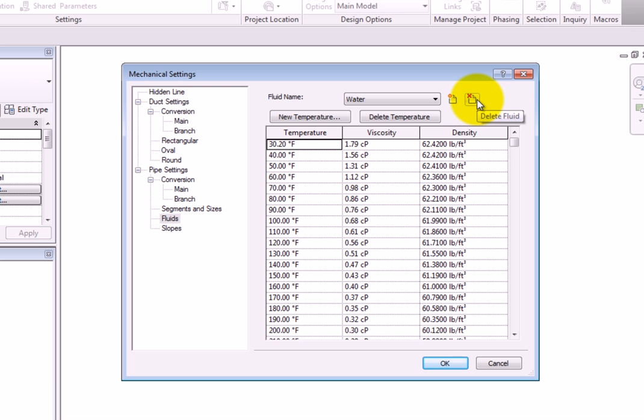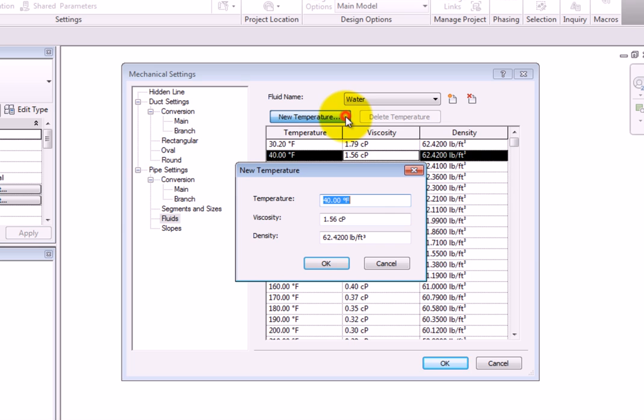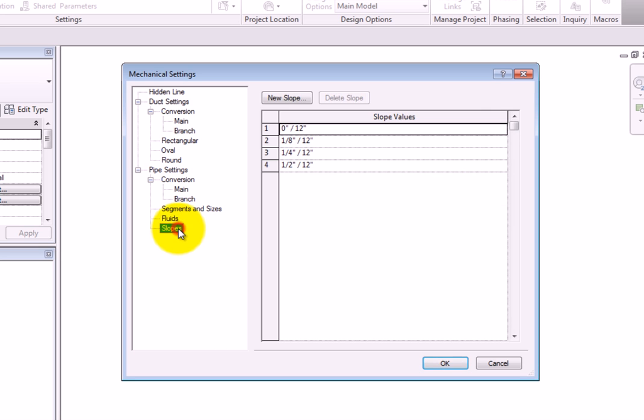With the fluid selected, you can see the temperature, viscosity, and density of the fluid. You cannot edit any of the values for existing fluids. You can delete an existing fluid and then create a new one based on the desired attributes. You can also select New Temperature to display the New Temperature dialog. Here, you can specify a new temperature, viscosity, and density. I'll click Cancel to close the dialog, and then I'll switch to the Slope settings.